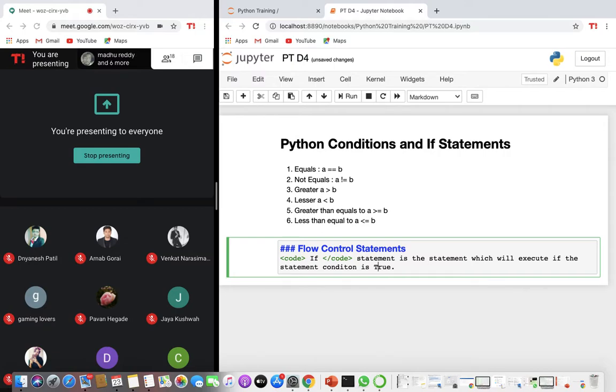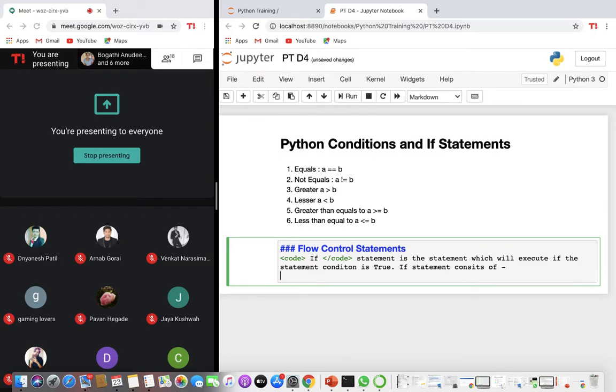So what are the things an if statement has? The if statement consists of, so now we'll define what things we have in these statements. The first one we have in the if is the if keyword itself.